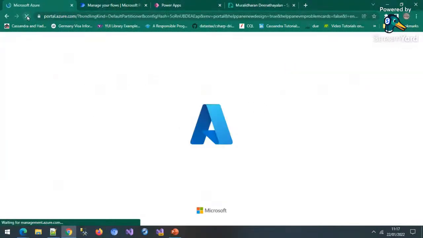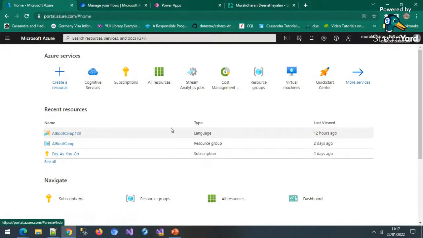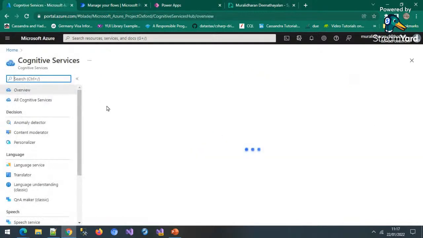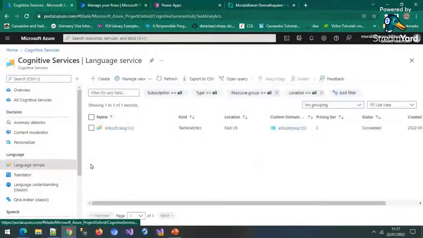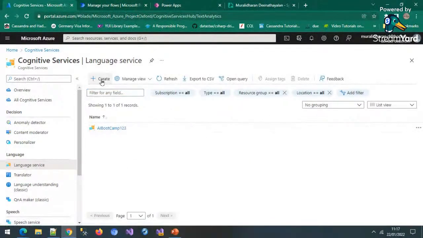So first, I'm starting in the Azure portal. I'm going to create resources for the Azure Cognitive Services, and I will be creating the language services and some connection points. So I'll go to the Cognitive Services, then go to the language services. Here I'm going to create a new language service.